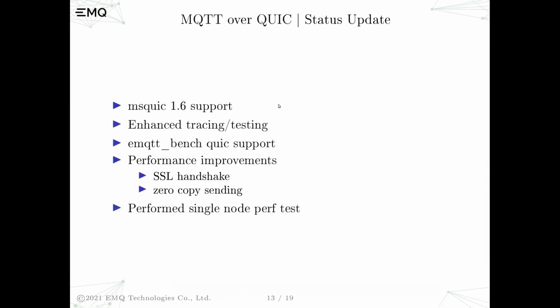Okay, so now let's move to MQTT over QUIC. So I give some status update. Since last demo, we upgraded MsQuic to 1.6 support, which is still a pre-release. We did lots of enhancements on tracing, and also involved those trace-based tests with Snabb Kaffe. And we also added support to our benchmark tool, the MQTT bench tool, to support the QUIC protocol.